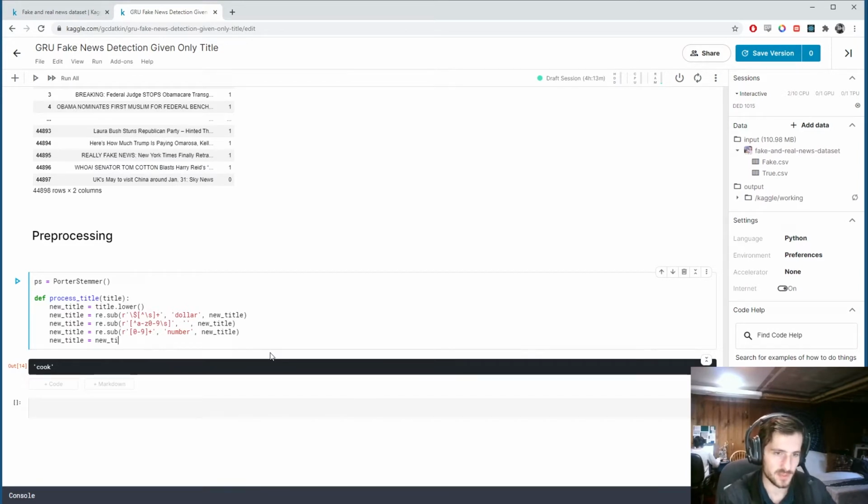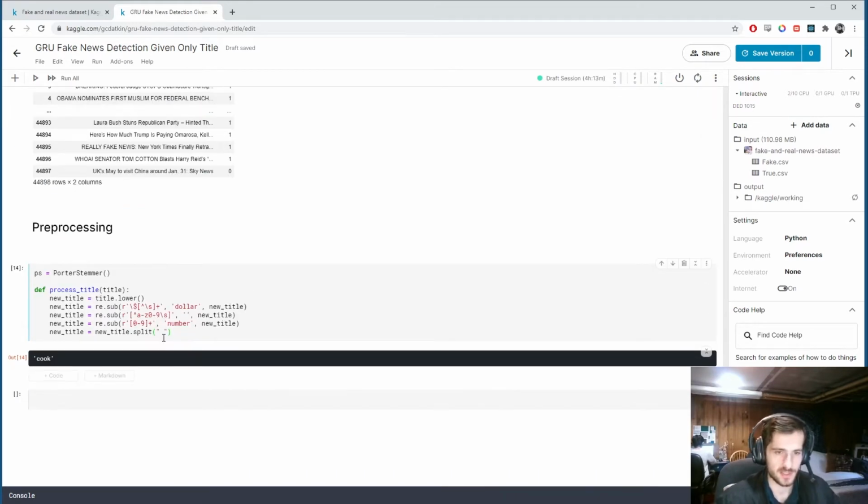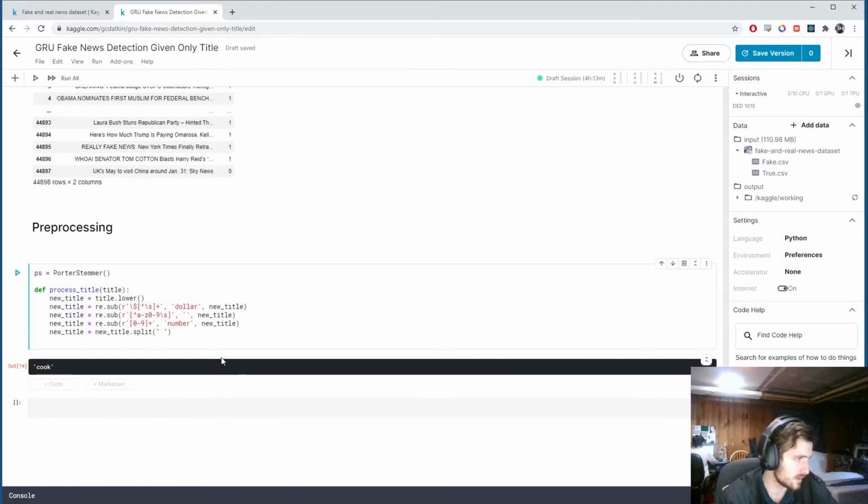We're going to take new title and split it on spaces. So what that will do is basically turn the string into a list. I assume you know what split does. And now we will apply some mappings to each element in the list, just to further clean it up.